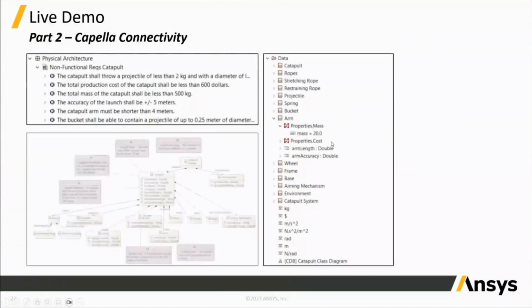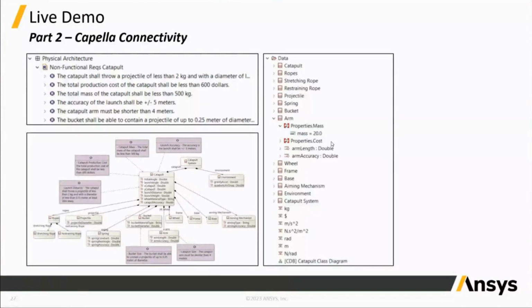And that's the interesting piece, right? What about Capella connectivity? So what did we do in the Capella model? What did I do? First of all, I added some non-functional requirements for the catapults because there were none in the model, right? The catapult should throw a projectile of less than 2 kilograms, further than 20 meters. The total production cost must be lower than $600. The total mass must be lower than 500 grams. I have accuracy requirements. I have size requirements as well.